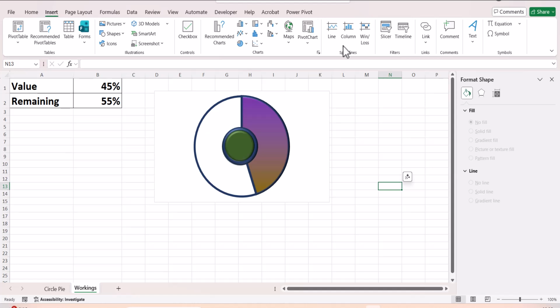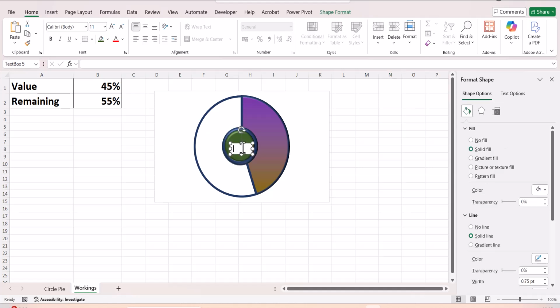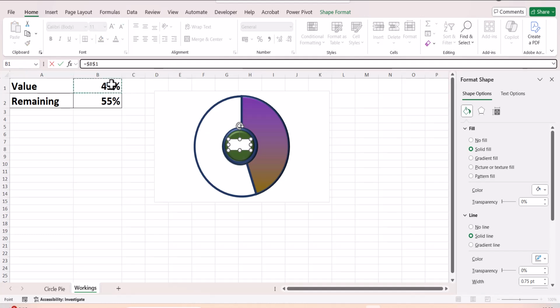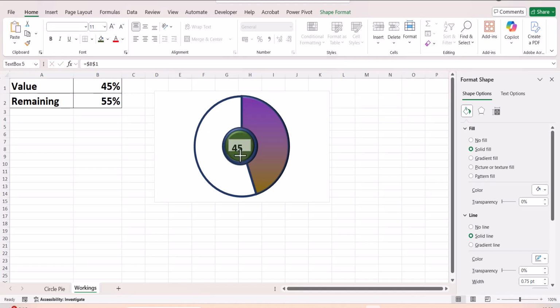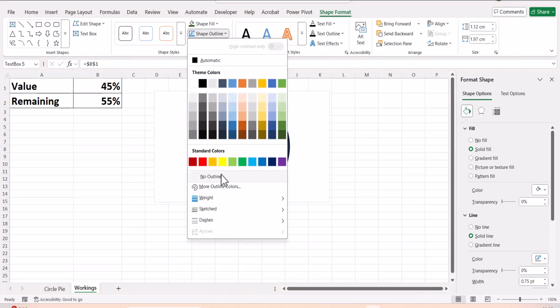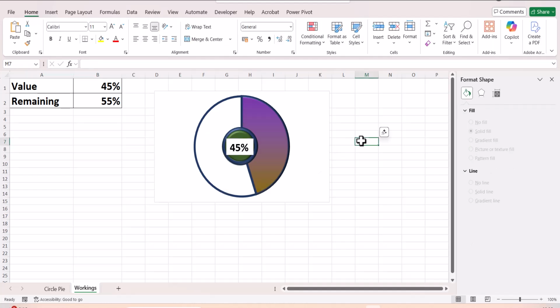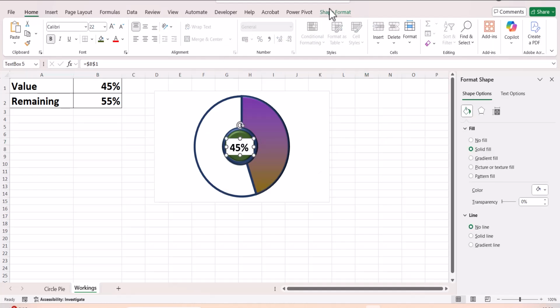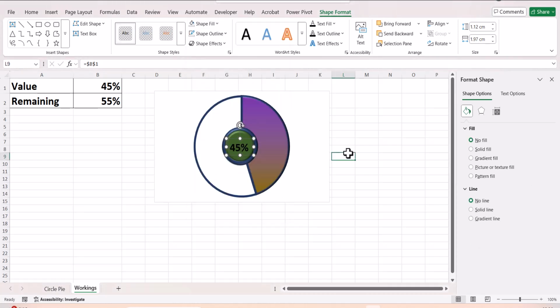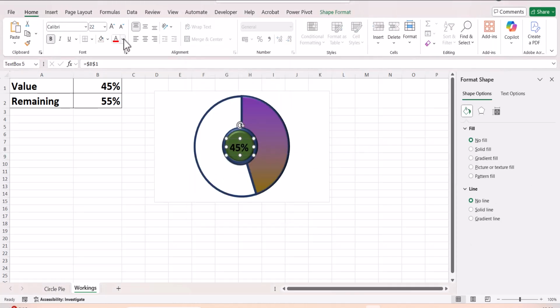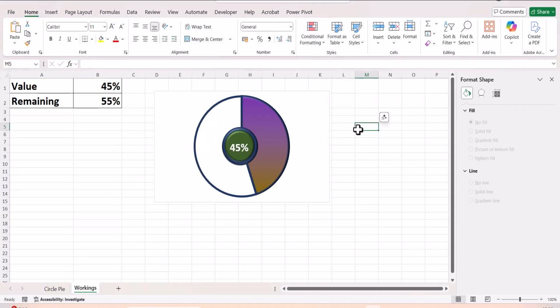And the last step is just to insert a text box. You insert a text box and you link it with the cell. So I have done this shape format, no outline, and again in shape fill we have no fill. Just make the font white in color and you have your circle pie which is ready.